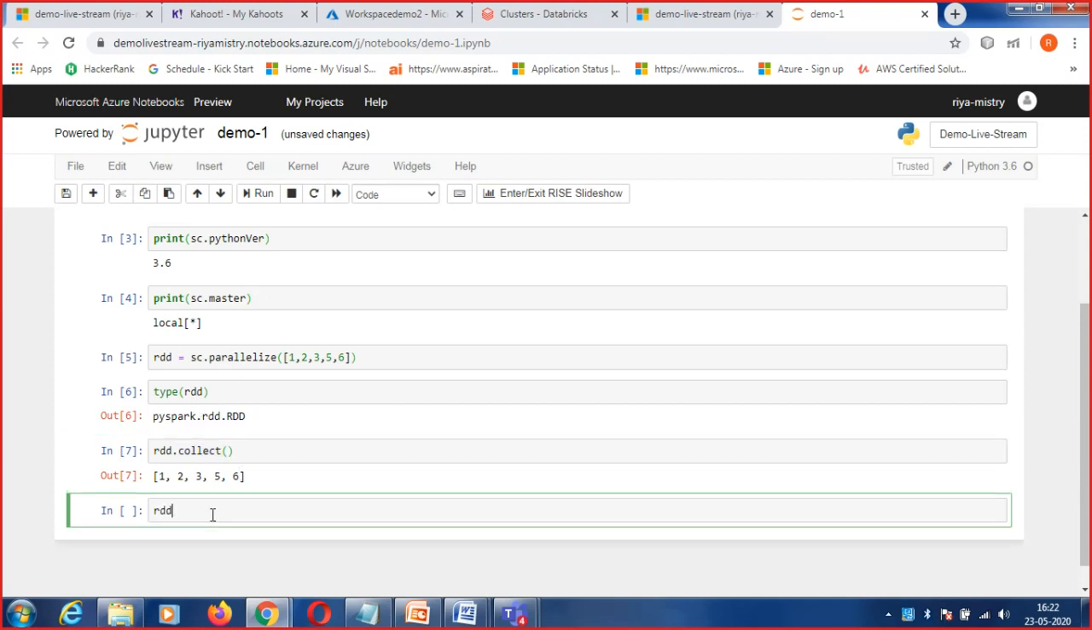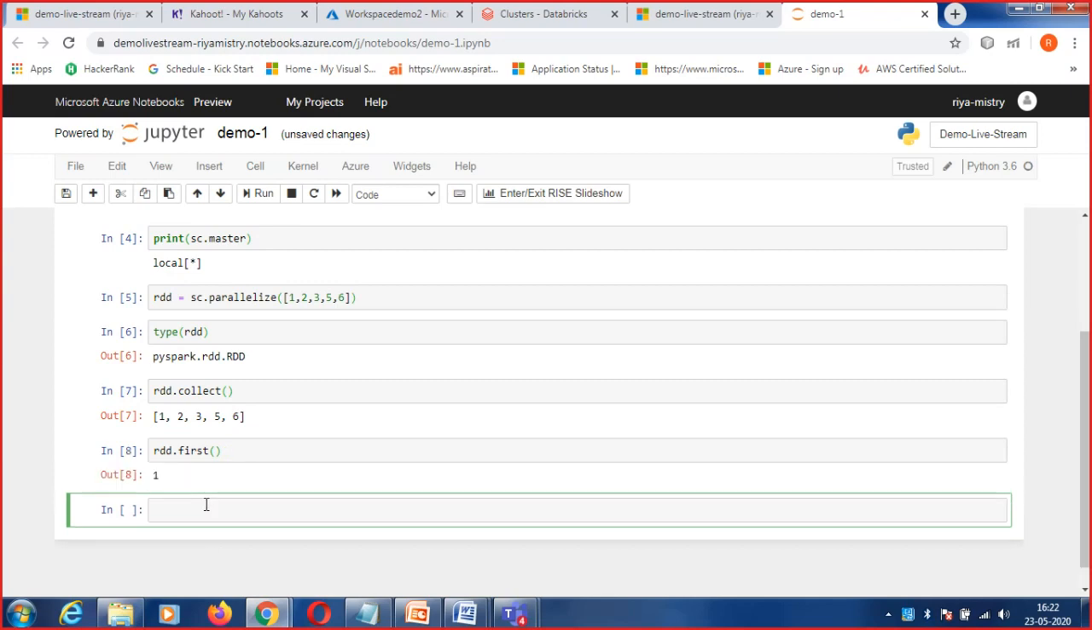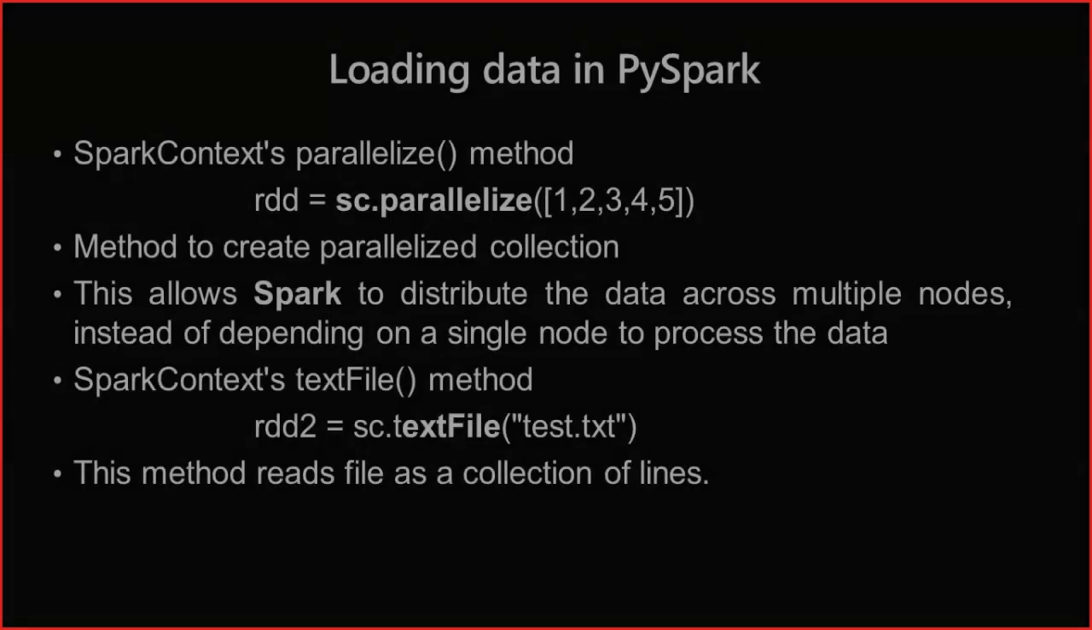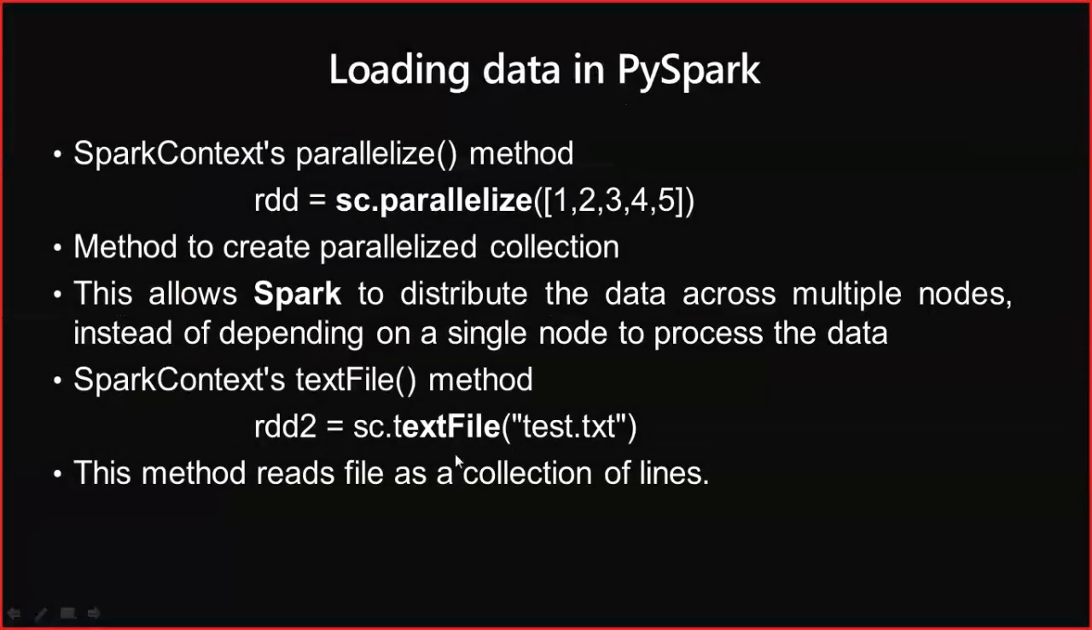Let's say we want only the first element of it. So we specify first. We have performed the first action on it, and it has shown the first element. Also, we can load our data, which is situated in a text file, using the sc.textFile method, which reads the file as a collection of lines. After each line, it creates a new delimiter.